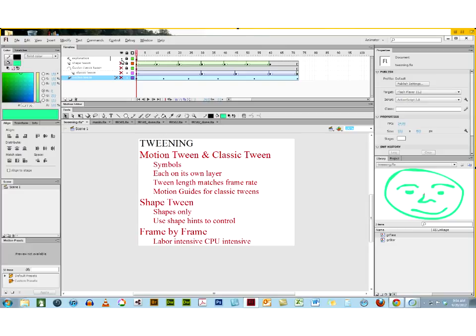Let me show you two more things here. One related to the shape tween using shape hints. And then we'll talk about the frame by frame. So let's put a little marker.